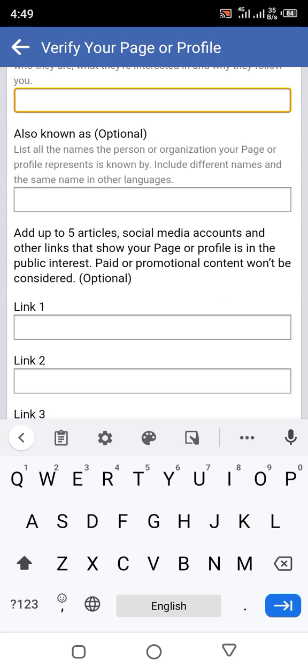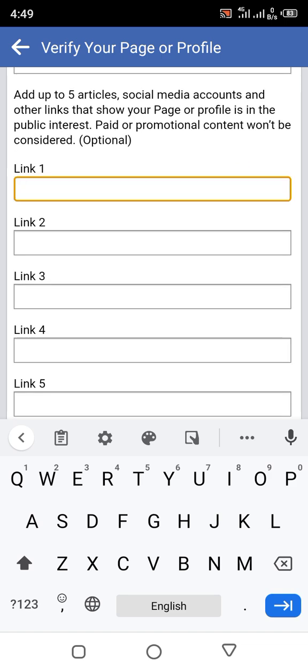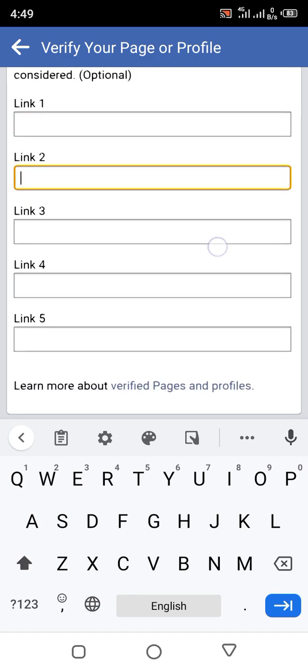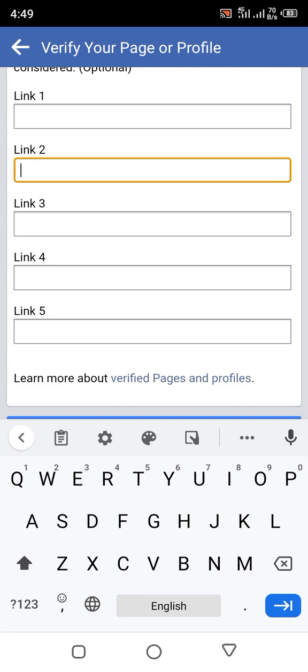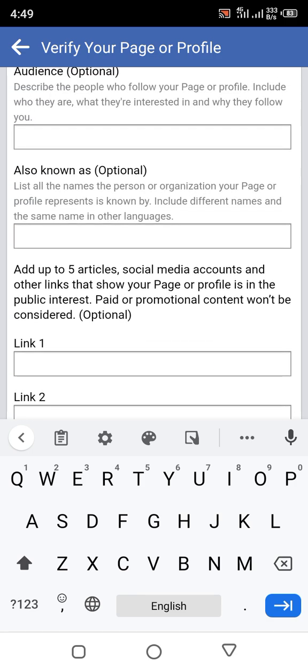Then add up to 5 articles, like different types of social media links to show your page or profile is in the public interest. So here, if you have TikTok account, you paste here. If you have Instagram account, you paste here. If you have your WhatsApp link, you click here. If you have all these, you list like 5 different social media links here. So after everything, you click on send. Then you wait for months or weeks. They will verify you automatically.